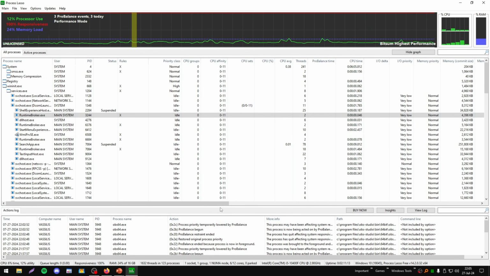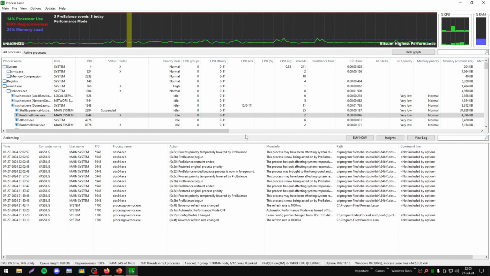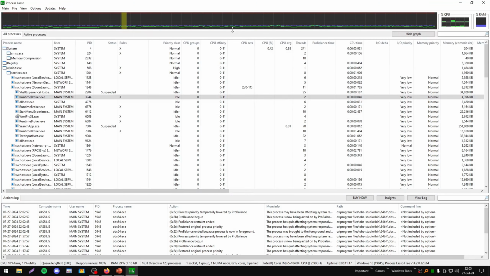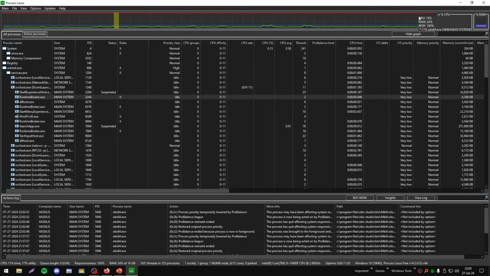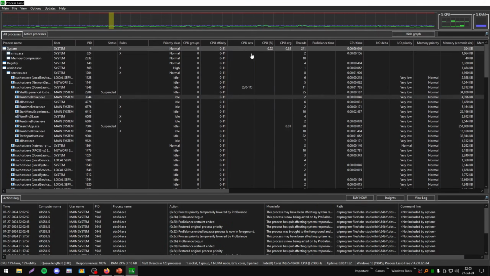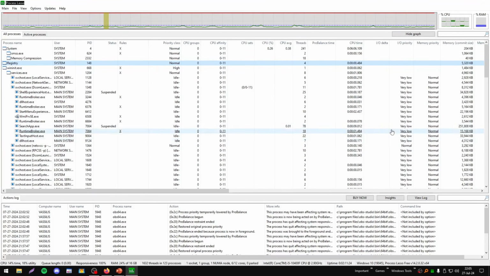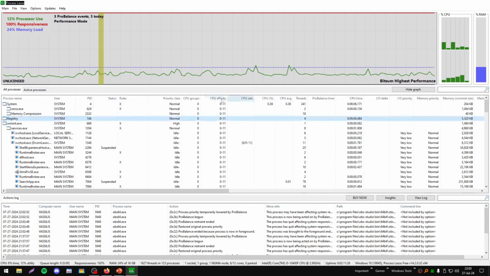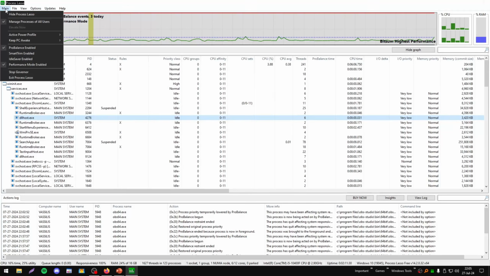We can expand our graphs if we want. We can expand. We can close. We can hide the graph. We can show the graph. We can change the color as we said before. It's up to you, your personal preferences. We can expand the graph. Here we have the main tab. We can hide Process Lasso. We can reopen it.